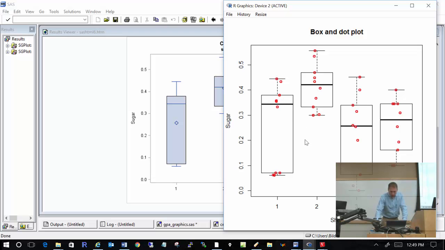So, what else is gained by looking at this dot plot with the box plot? You see anything that pops out to you? You can see where that median for 1 is so high. Exactly. So we essentially have what's often referred to as a bimodal distribution for shelf 1.